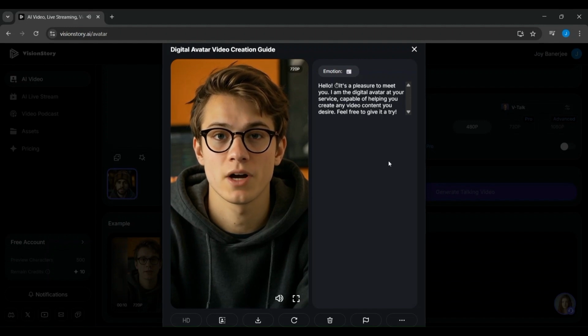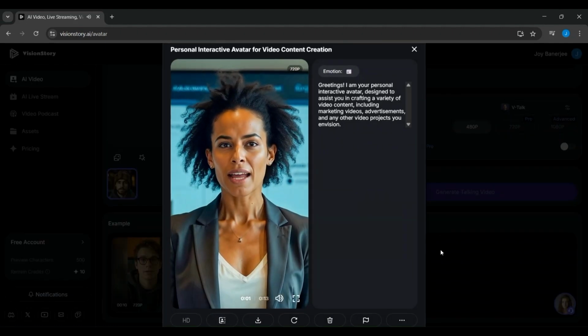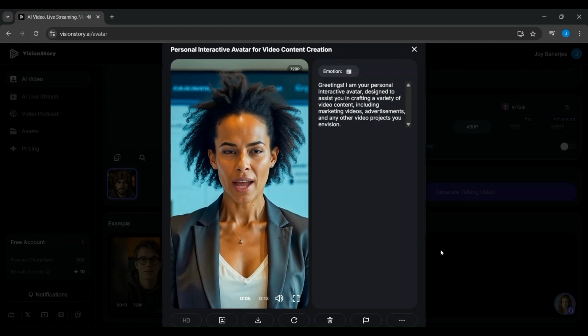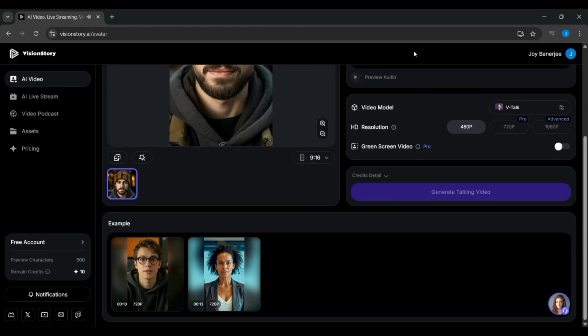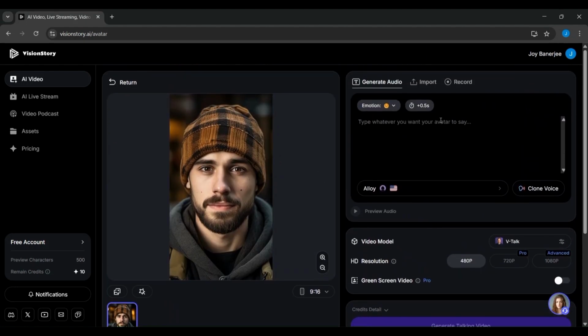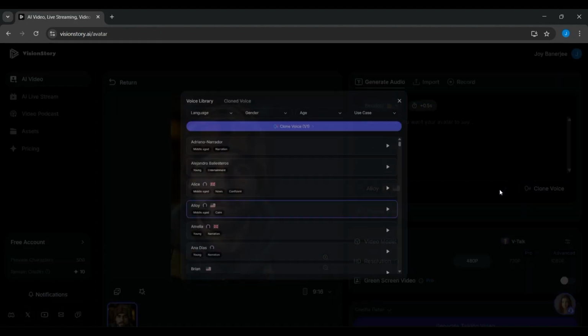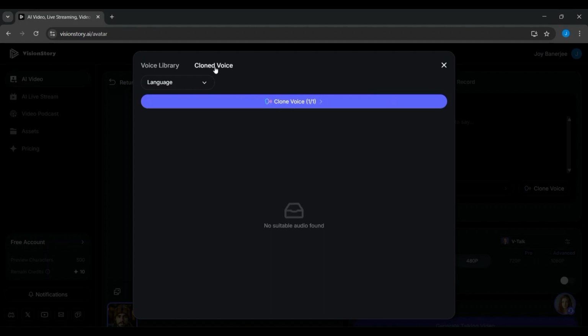Above the script, you can set the emotion, happy, serious, sad, depending on the vibe you want. I left it neutral here for impact. Next to that, you've got a tiny but powerful tool, the +0.5s delay. It adds a pause at the beginning to make the delivery feel more natural. Now, let's talk voices. I've selected Alloy, one of VisionStory's American male voices. Sounds confident and crisp. You can preview the voice right here before locking it in.